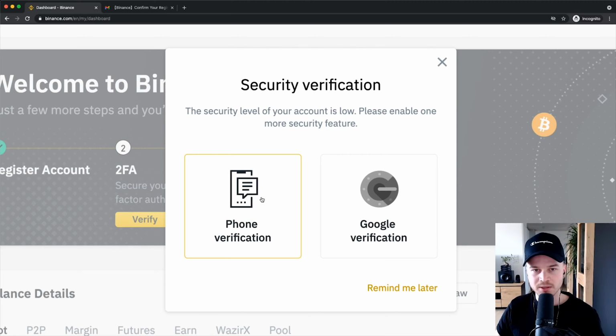Now, I highly recommend to actually use an application like Google Authenticator or like Authy or something, because if you use your text messages, then criminals can do something called SIM swapping, which is where they get access to your text messages. And then when they have your password and access to your text messages, they can access your Binance account and transfer out all the funds to their account. So basically steal your cryptocurrency, which is not something you want to have happen. And that's why the Google Authenticator method is a lot more secure.